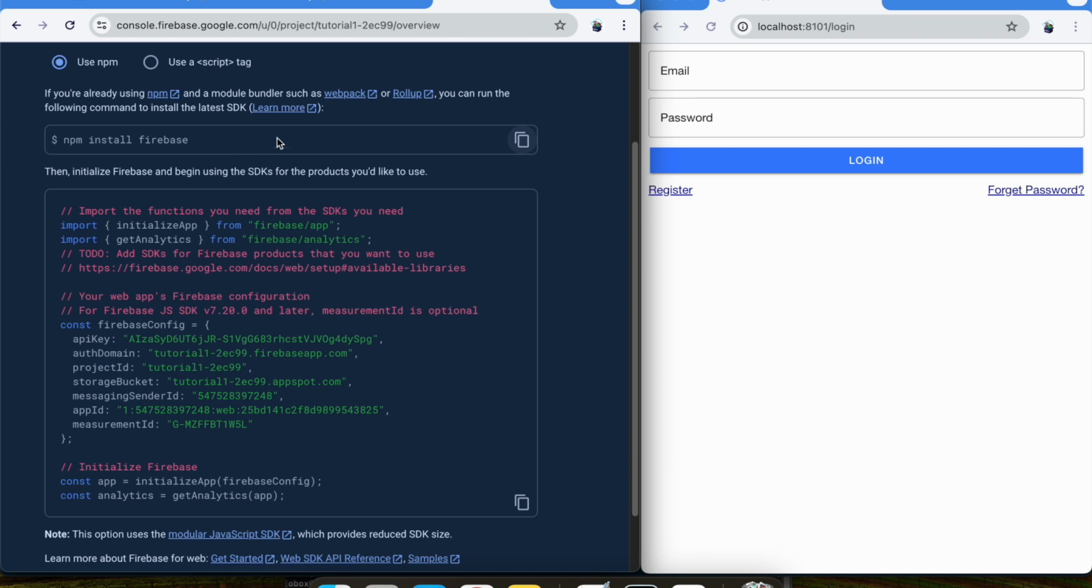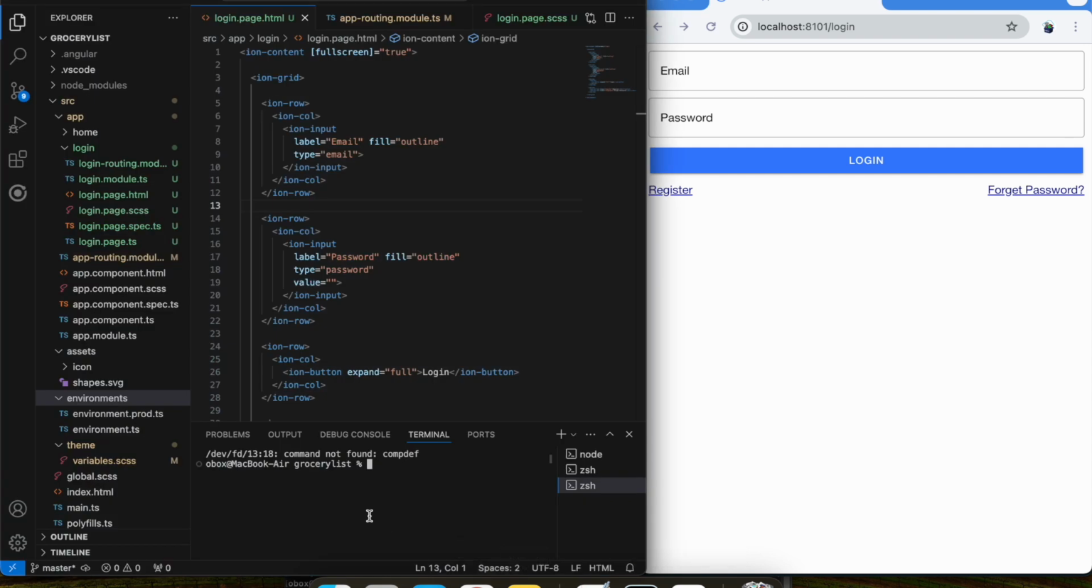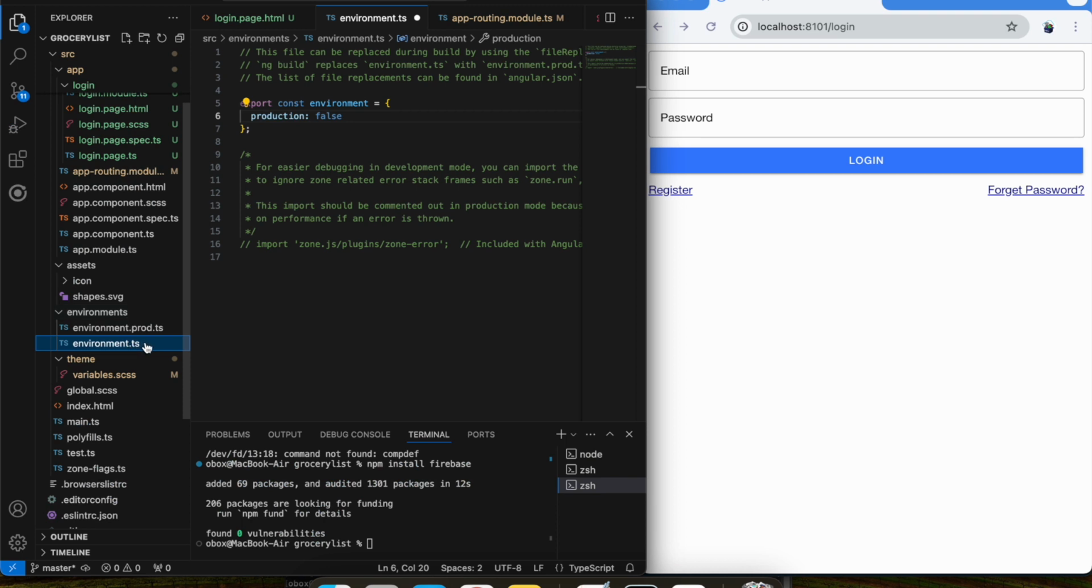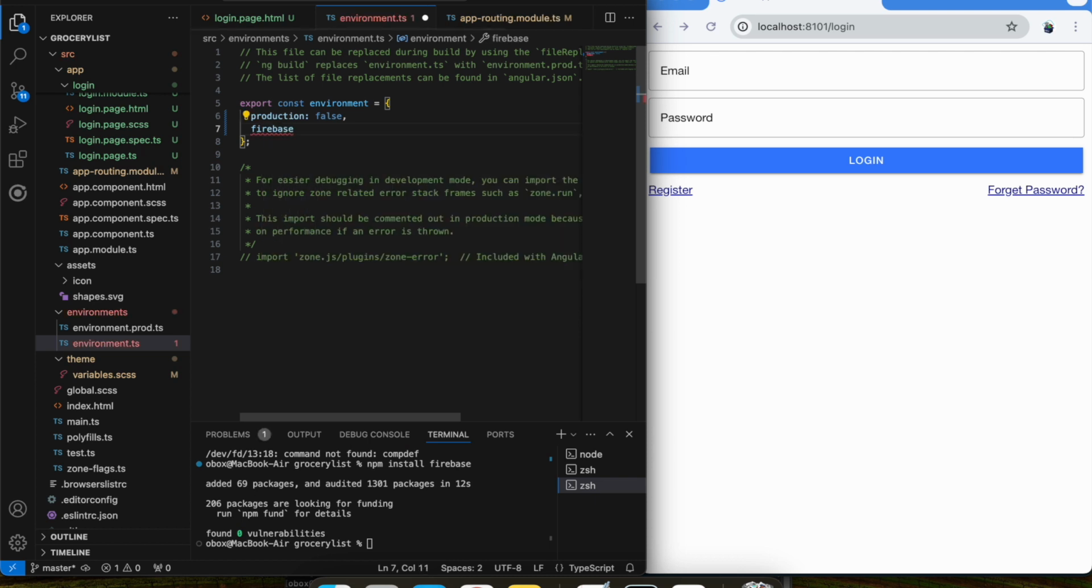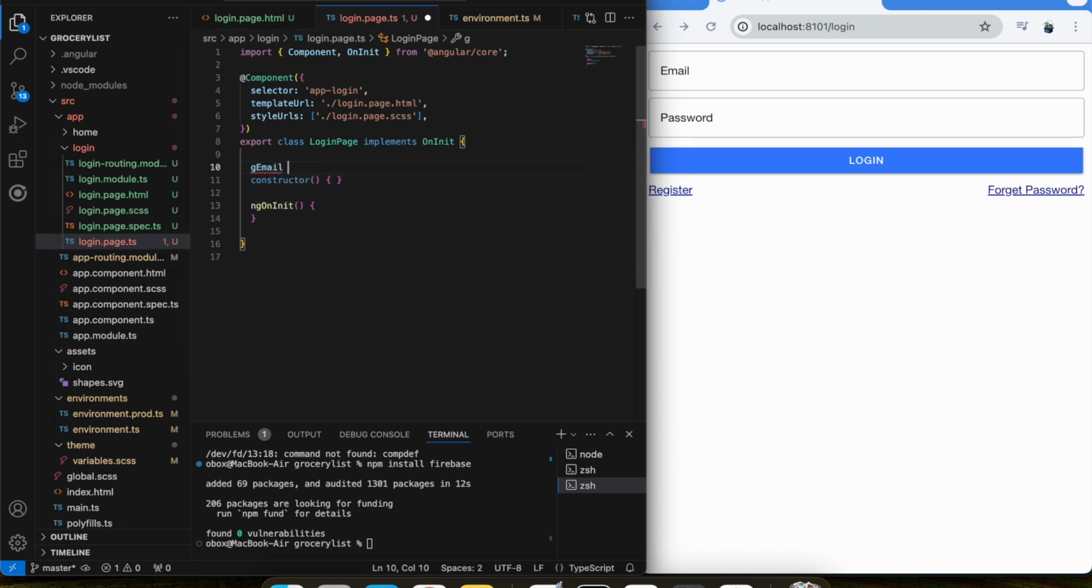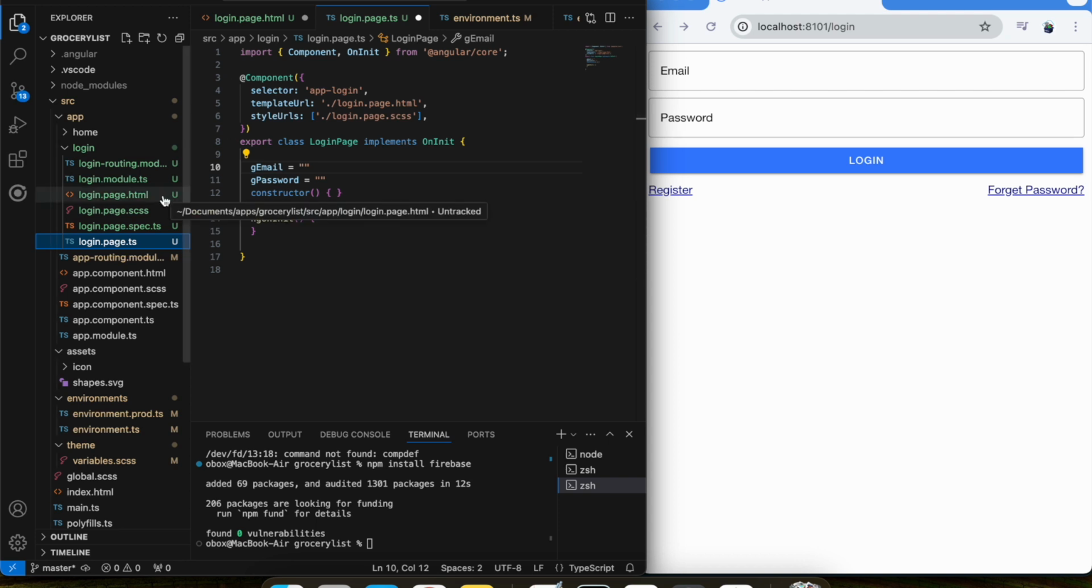You need to install the Firebase libraries in your project. Copy this code. Go to your project's terminal. Let's copy the API keys. In the environment.ts file, paste the keys. In the login.page.ts, let's create the two global variables email and password. In order to bind the global variables to your HTML view, we will be using Angular's ngModel.